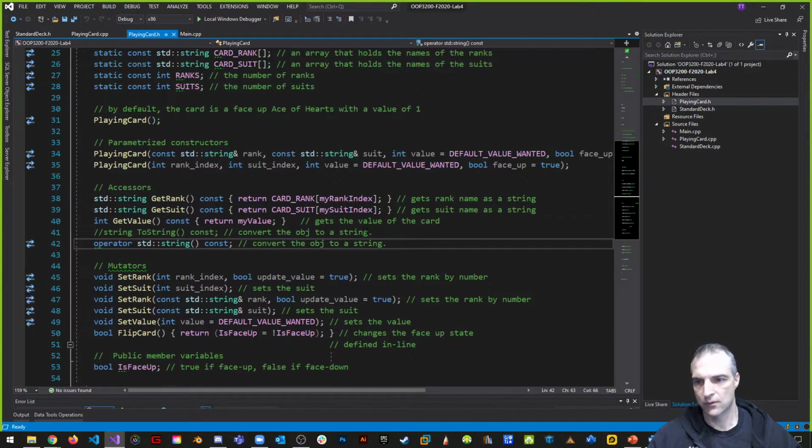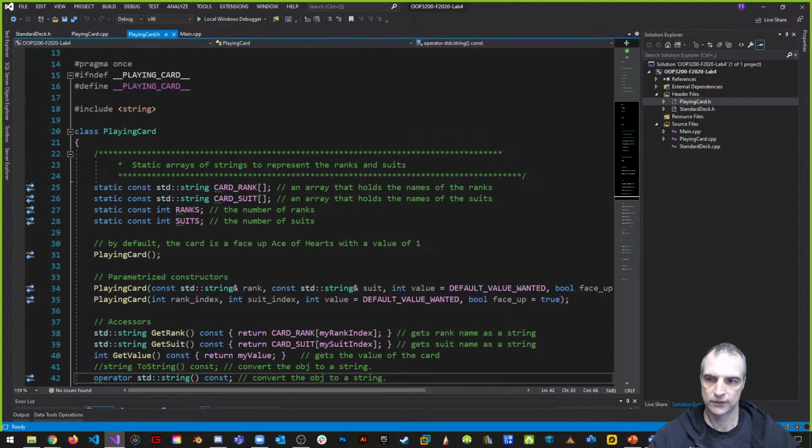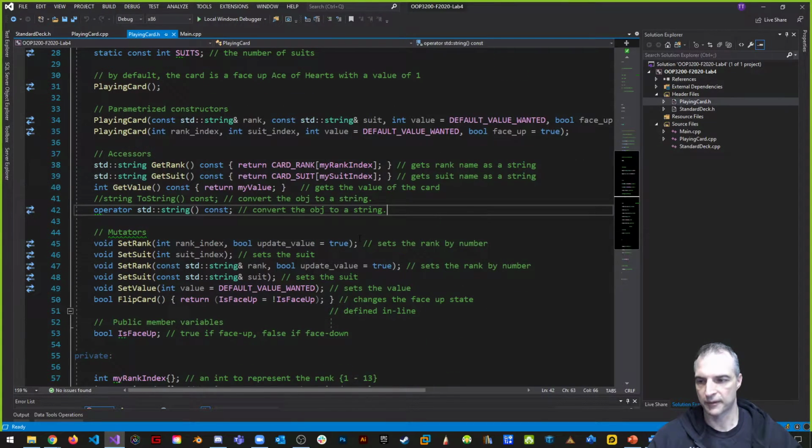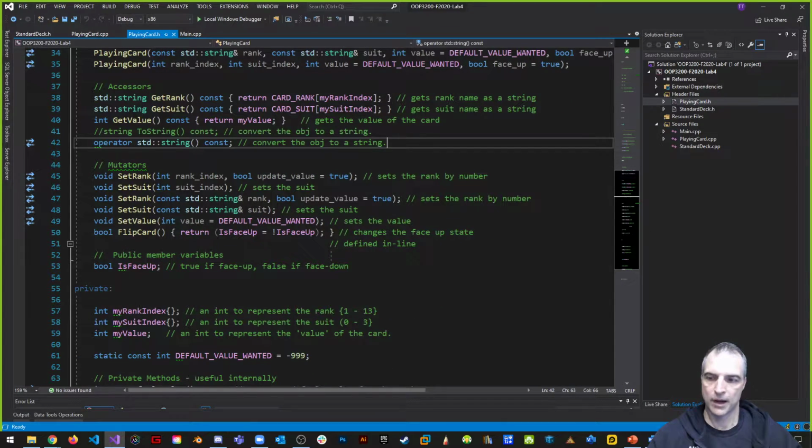So this returns the card's rank and card suit, with something that has an index of my rank index and my suit index, and we'll talk about where that's coming from in a second. My rank index is an integer that represents the rank, 1 to 13, and my suit index is another integer that represents the suit, 0 to 3. You can align those things.